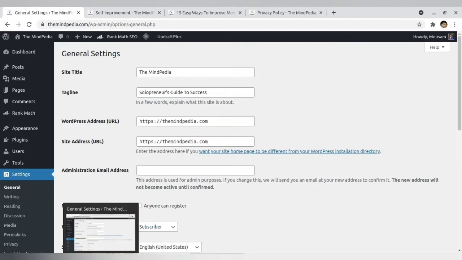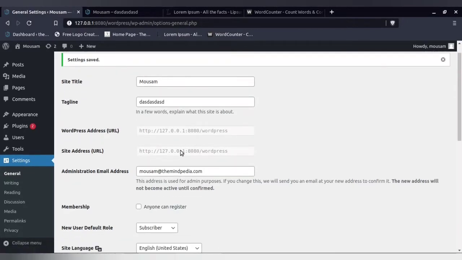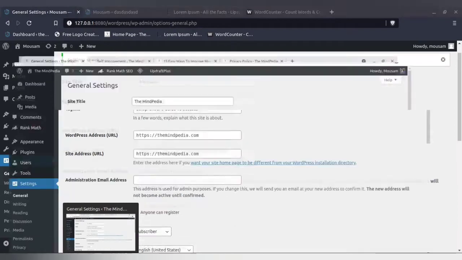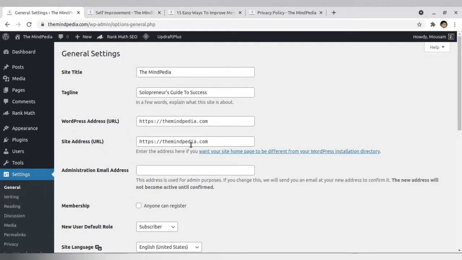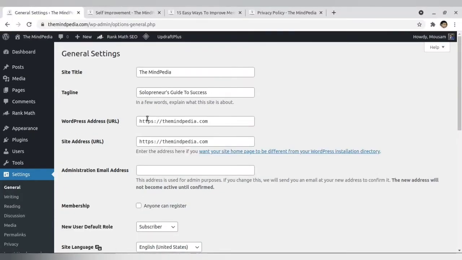After that, the next option is the WordPress URL and site address. These two will be the same. If you have installed a WordPress website, these things will already be pre-written. Now, I am using a local WordPress, and that's the reason you are getting such kind of numbers. But when you install WordPress, you will find your WordPress URL present over here.